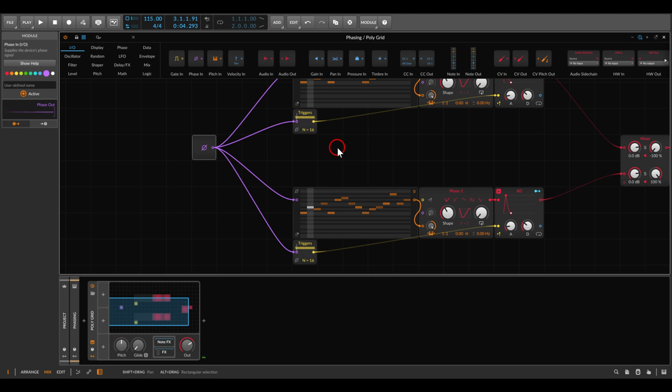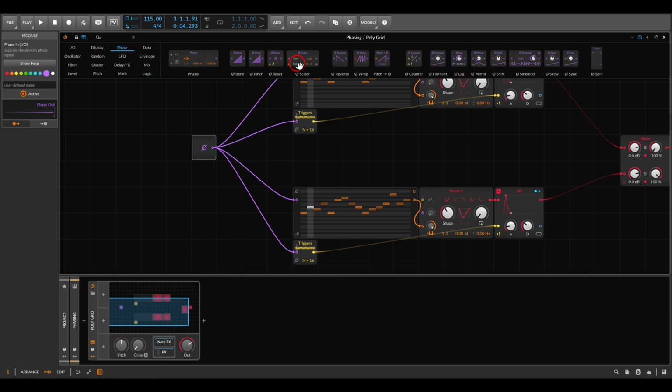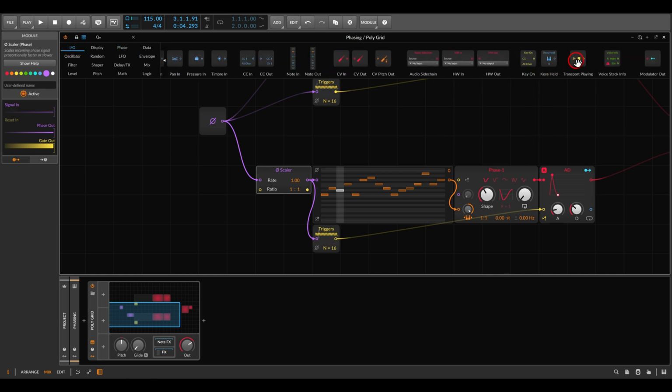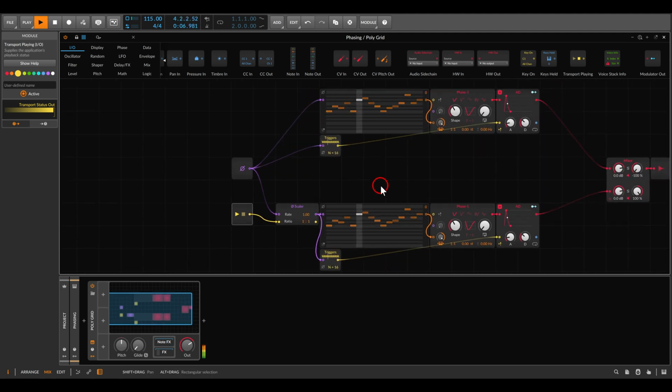But now for the second voice, we will use the phase scaler module just for the second voice. So the phase will go first to the phase scaler and then back to the sequencer and the triggers. Now with the phase scaler, we can modify the phase signal. So the ratio, let's leave this 1:1, so we have the same result. Make sure everything is in sync, again with the transport playing module. This will reset the scaler, so also now we should get the same result. Again, left and right are playing the same sequence, so we get basically just one voice.